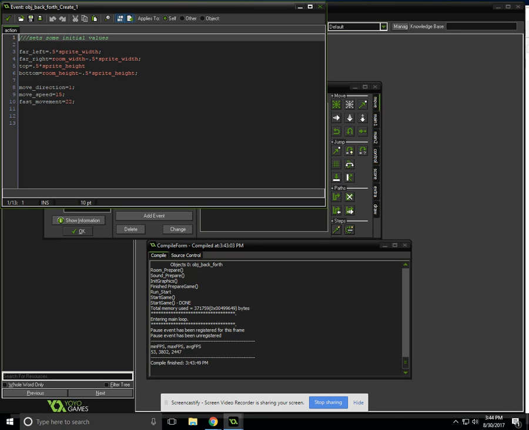Same idea with far right using room width, and same idea with top and bottom using sprite height and room height. Move direction, we'll just choose a variable that equals 1. Move speed is 15, and fast movement is 22. So these are all initial values put in a create event.